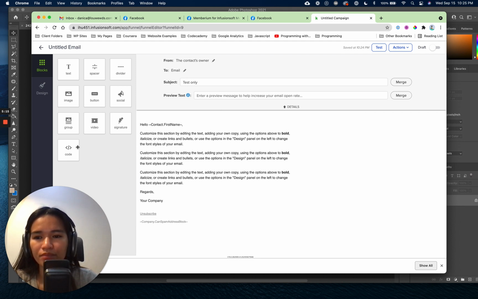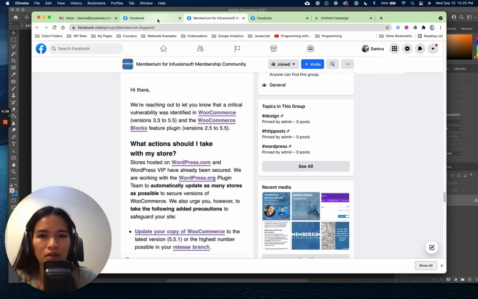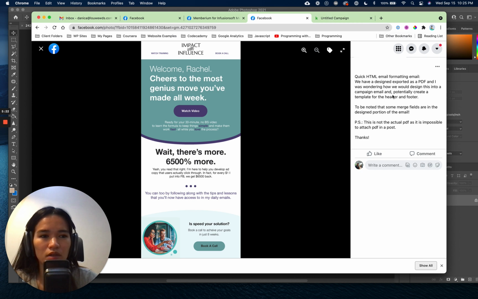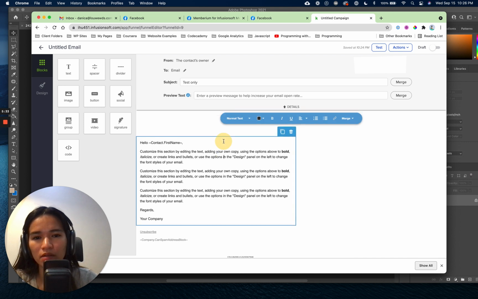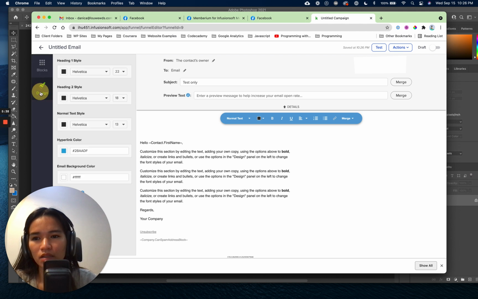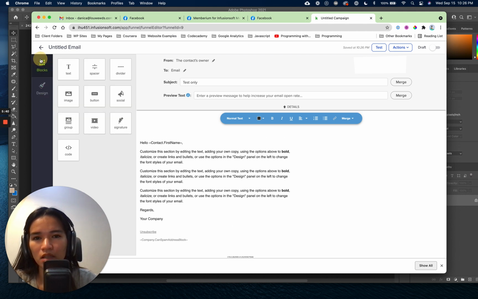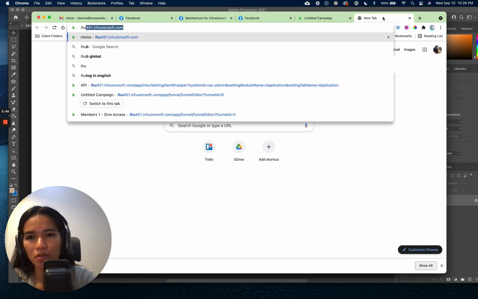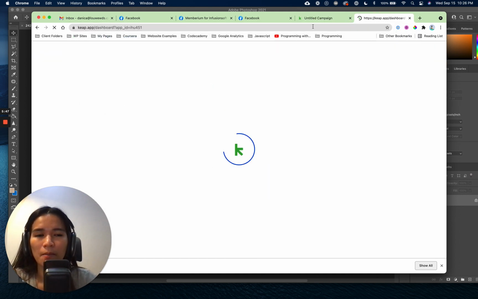Now in Keap, let's just go back. So the message is: I was wondering how we would design this into the campaign email and potentially create a template header and footer. Okay, if you're talking about this builder, which is in the campaign builder, it's actually limited, as you can see. But there's also another way, so let me just open that before I proceed.